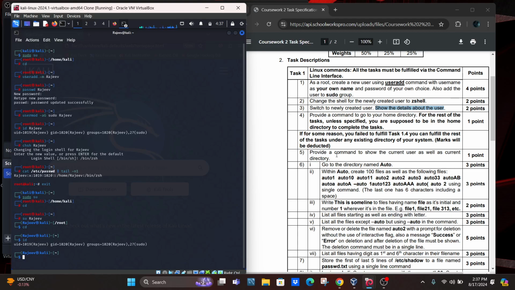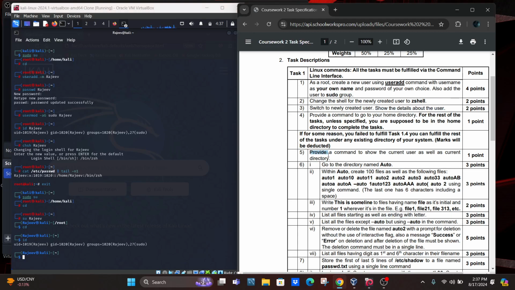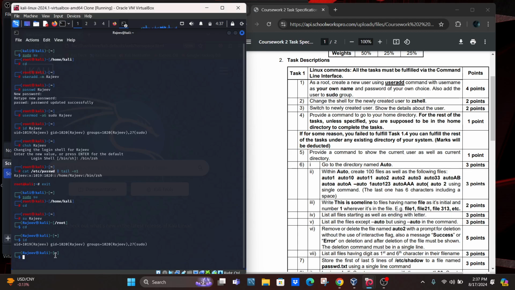Now moving on to question number 5. It talks about providing a command to show the current user as well as the current working directory. There are different ways to display the result, but the most common ones are: first, show the current user. So we can use the command whoami, and we can join the commands using a semicolon, and the second, the current working directory, which can be found as pwd.